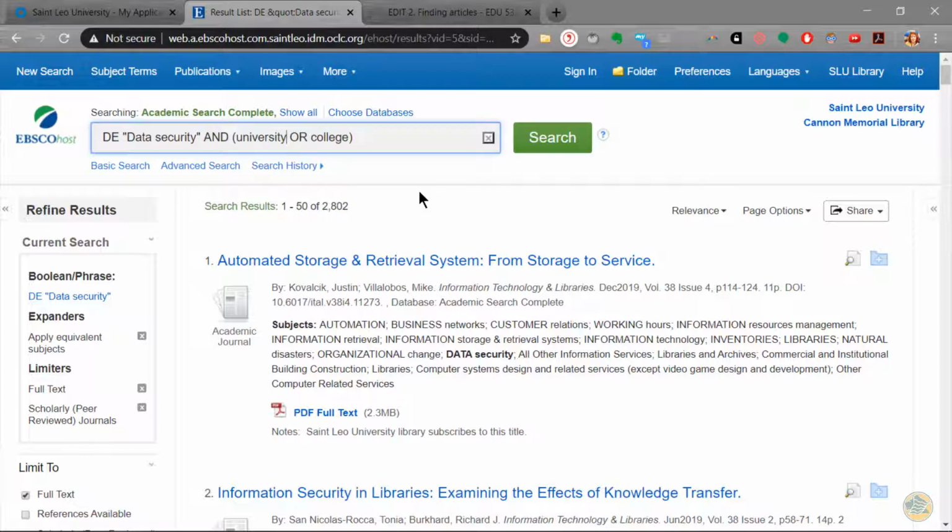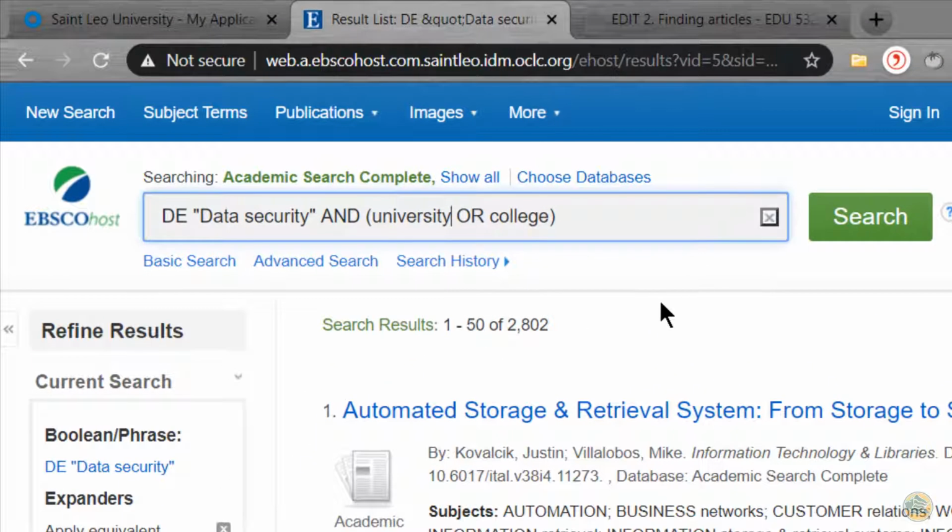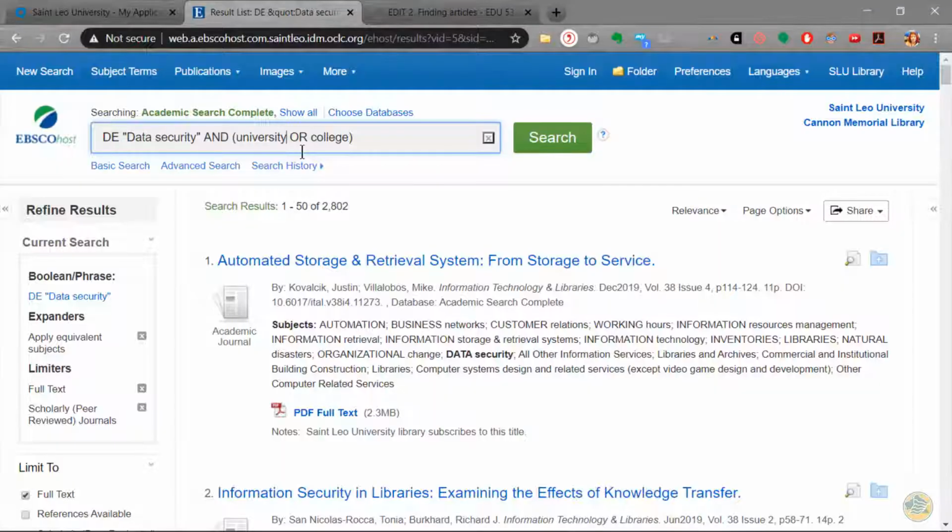If I wanted to do a search about data security and universities or colleges, I would put the search in this way. Notice that we have our subject heading with the controlled vocabulary. We're using "and" in all caps to tell the computer that we want something else with data security. And then I've put university or college so that whether they're talking about a university or talking about a college, either way we'll get the article. Again, the "or" is in all caps to show EBSCO that we want either one. I'm going to click on search.